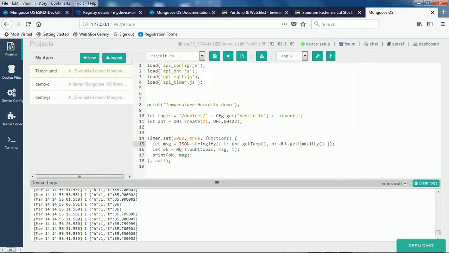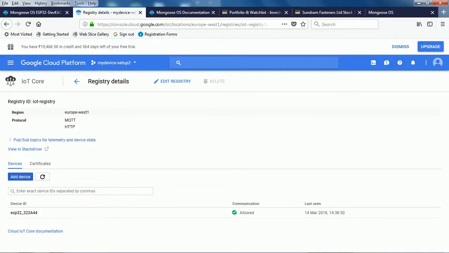Okay, and then MQTT.pub. MQTT is a protocol that will be used to publish the message, basically temperature and humidity, to the Google IoT Core. Let me quickly show you the Google IoT Core, because this will also be part of some of the other things. So this is that Google IoT, this one.